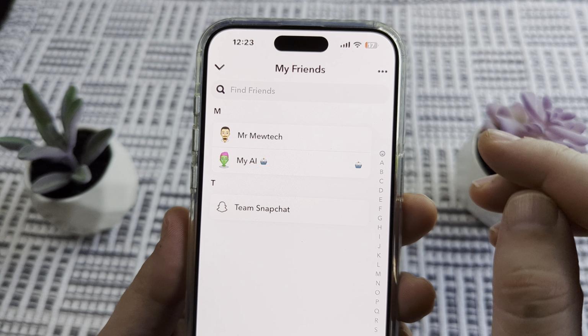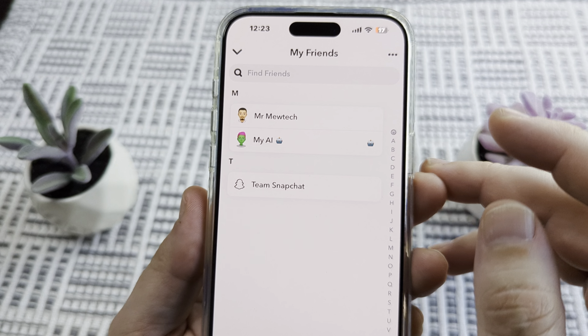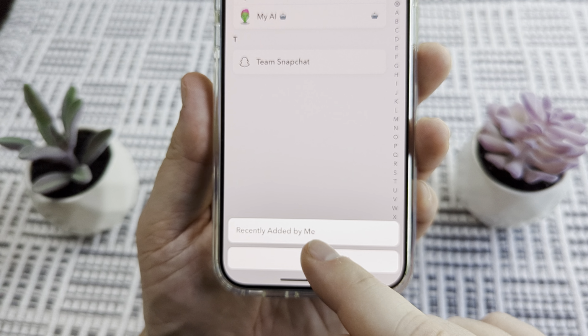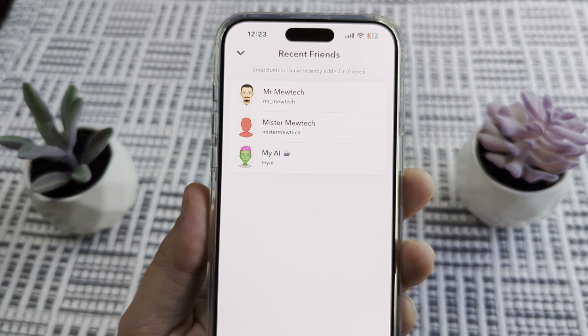And then we're going to go ahead and tap on these three dots in the top right corner one more time. And you're going to see that the option changes there to recently added by me. So go ahead and tap that. And now you're going to see all the friends that you yourself have recently added on Snapchat.